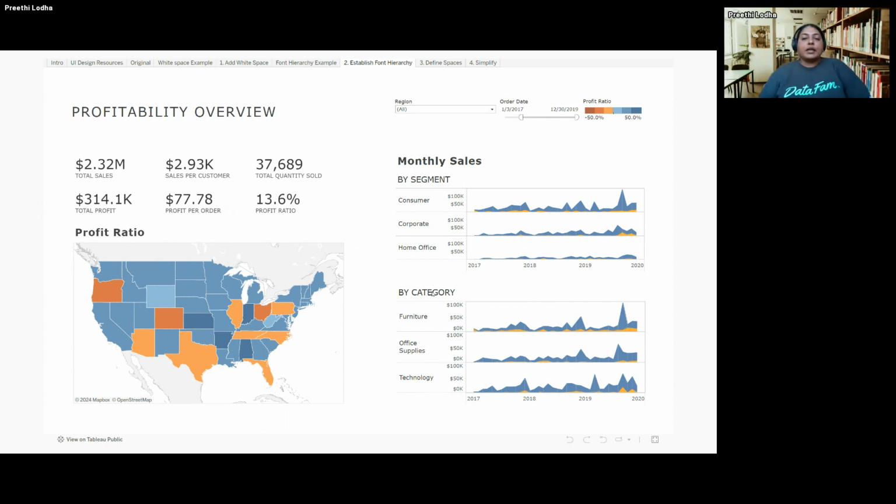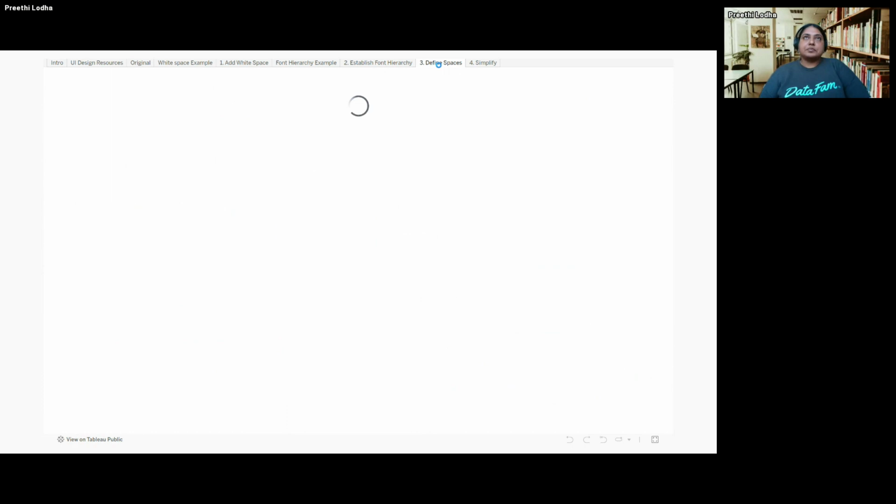But in addition to white spaces and font hierarchy, sometimes I like to define different spaces in my dashboard. Something as simple as adding a background with color or a border sort of makes the segments for your dashboard. So that is the next example that we are going to walk through, and it is defining the white spaces.